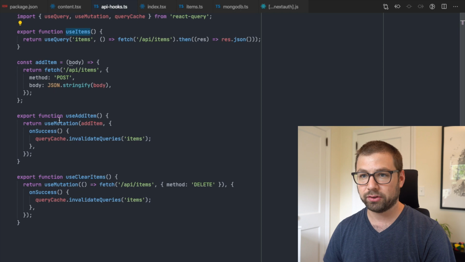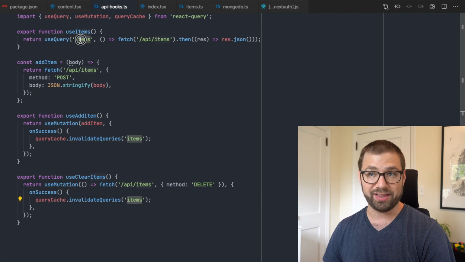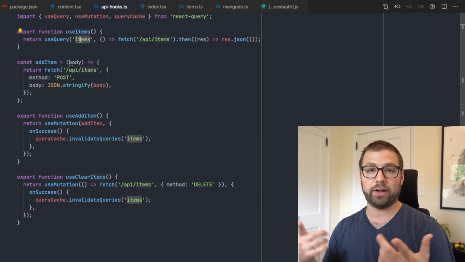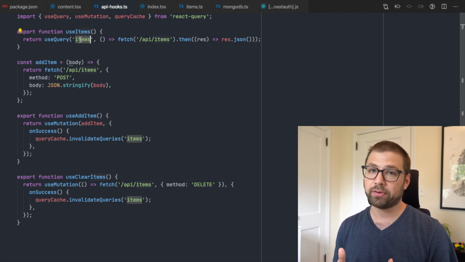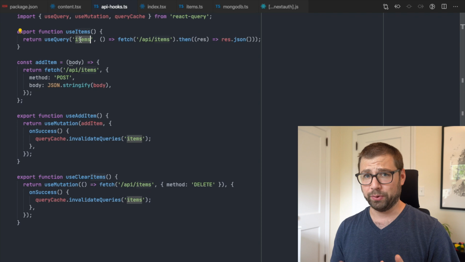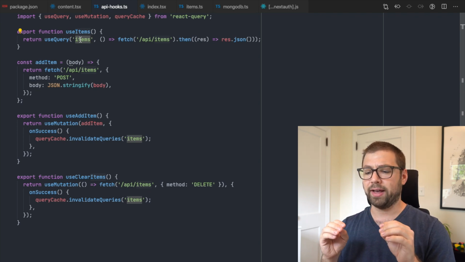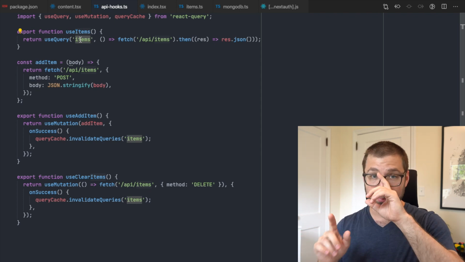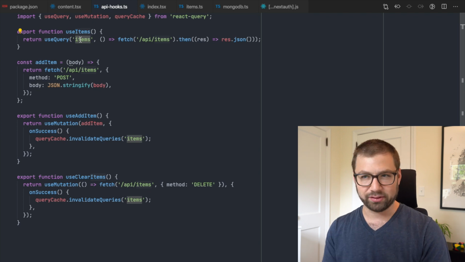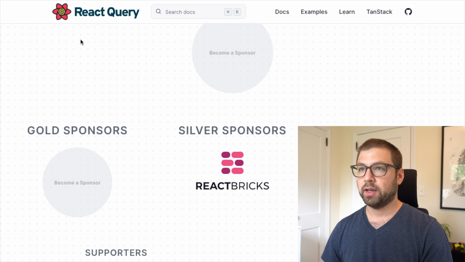You can do mutations that will, on deleting an item, invalidate the cache for this key, which is this, and then it'll refetch that data so you have the freshest data on there. It almost makes it look like you're using WebSockets because the data is updating in real time. It is very nice. I haven't delved as deeply into React Query as I would like, but as I develop this app more, I will be sharing more insights into it because I do think it's very, very cool.